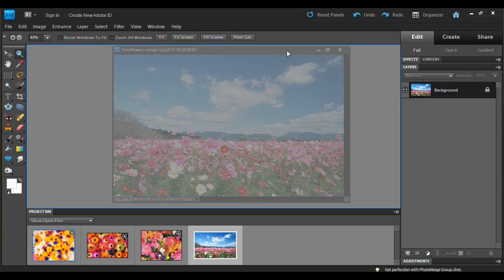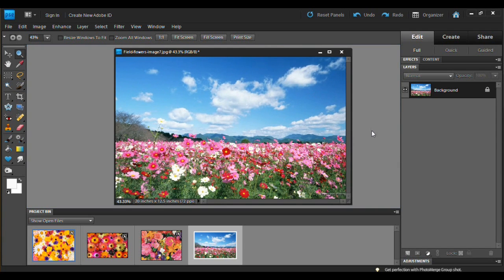This is going to be my background. And by the way, I'm using Photoshop Elements 9. You do it the exact same way in Photoshop. I'm sure you could also do this in GIMP and probably also in Paint.net.